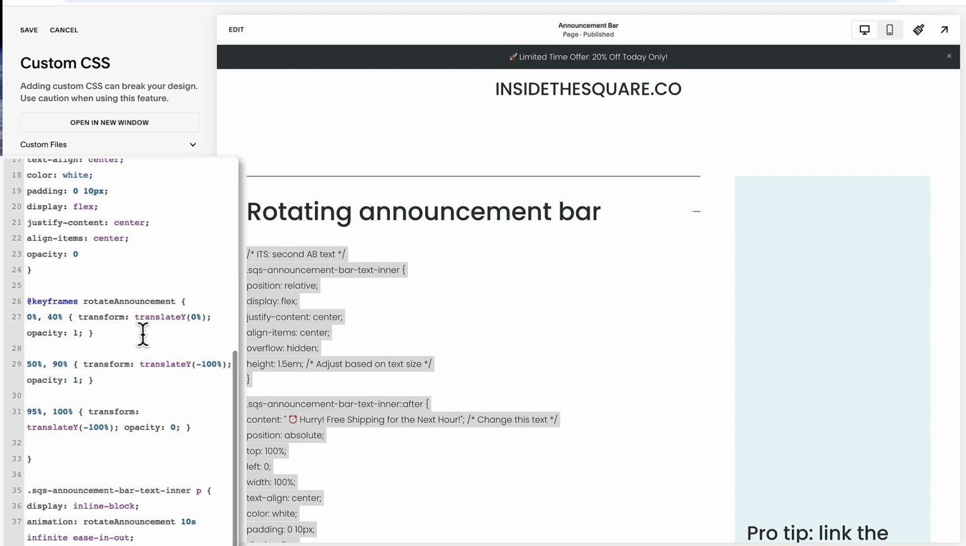Now, last but not least, you might want to make an adjustment to how fast it's going. We have two instances here where it says 10s. That means each one of our announcements has about 5 seconds. Now, you can reduce this down to 5 seconds apiece, which will make it go super fast, maybe a little too fast. Increase it to 15 if you want it to go a little bit slower. Just make sure that you adjust both of those time values.